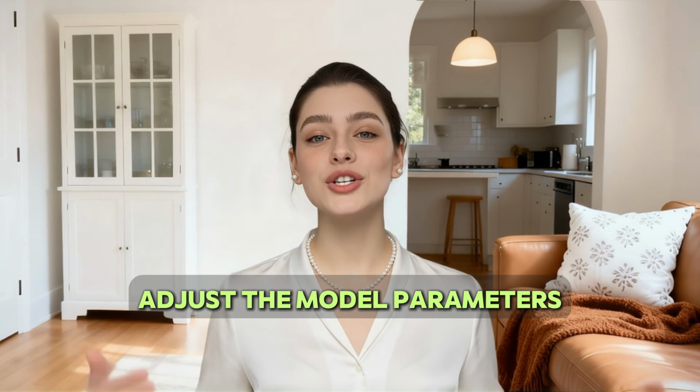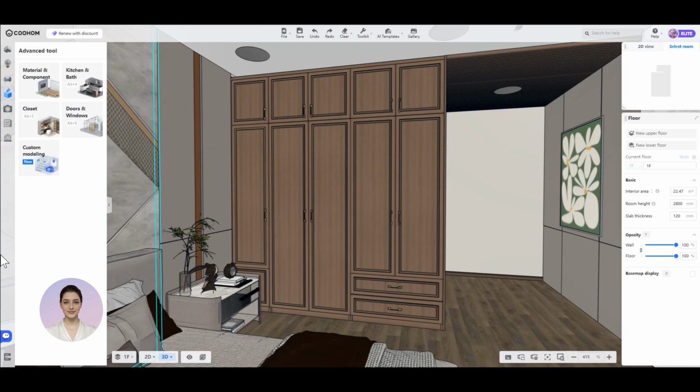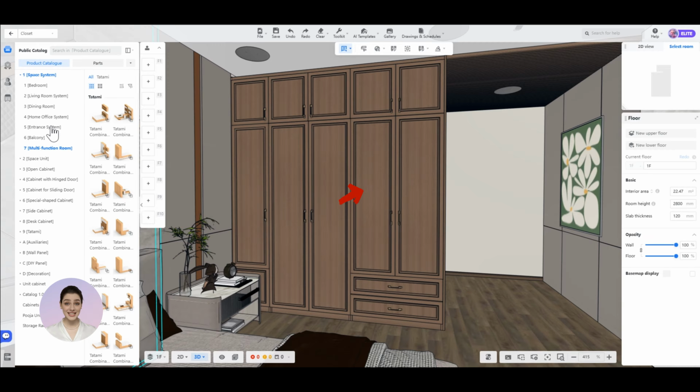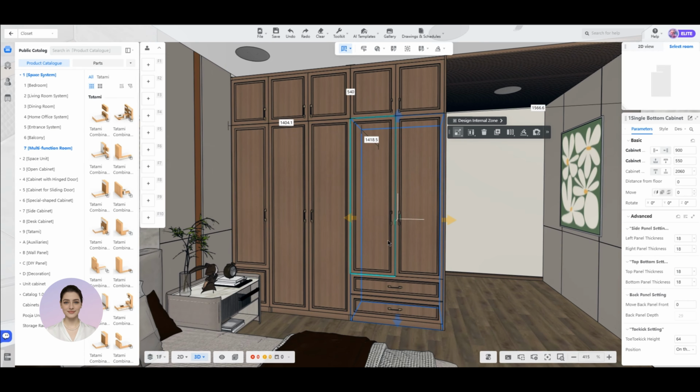In this course, we will guide you step by step on how to adjust the model parameters. Let's try it together. Enter the Design tool. Select Advanced tool. Kitchen and bath or closet. Then select the model. The parameter panel on the right will be activated.